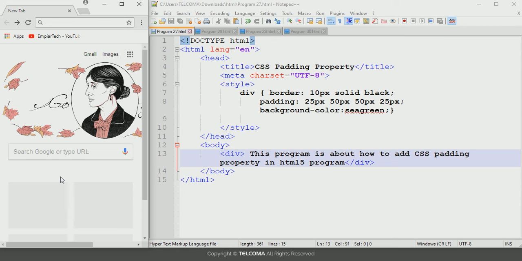So here the CSS padding property is used to configure empty space between the content of the HTML element and the border. By default the value of this padding property is set to 0. We can set the value of this padding property. Here we can also set the background color for the padding. Here I have declared the background color in this program.